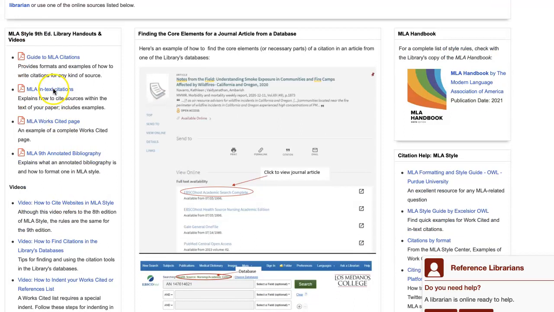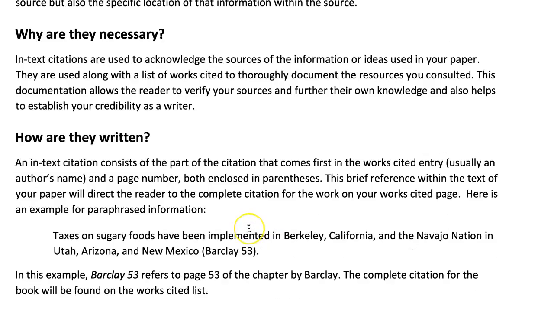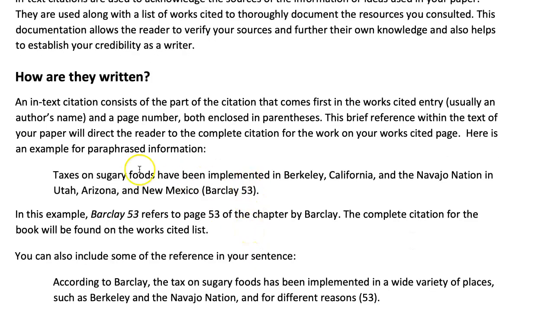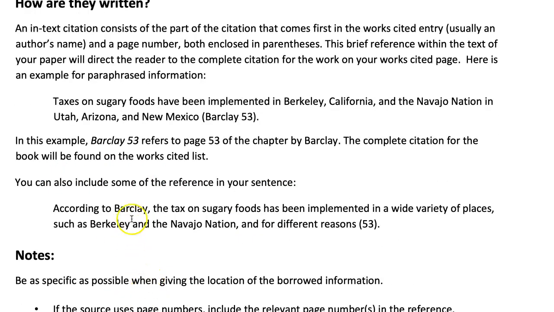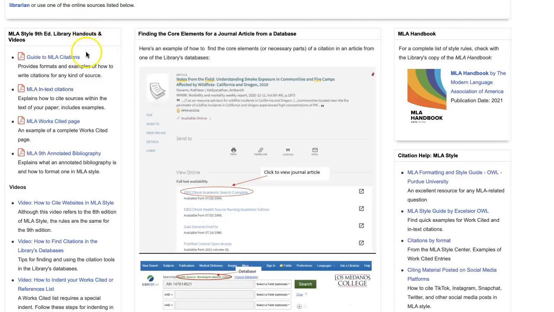So here it talks about in-text citation, like how to do in-text citation. And if you notice here, for example, if you say the author's name here, according to whomever, then you just put the page number. You don't put PG, you don't put the year, you don't need to put the author's name. Whereas if you paraphrase, if you say some idea from an author, then you put the author's name and page number. So review that handout.